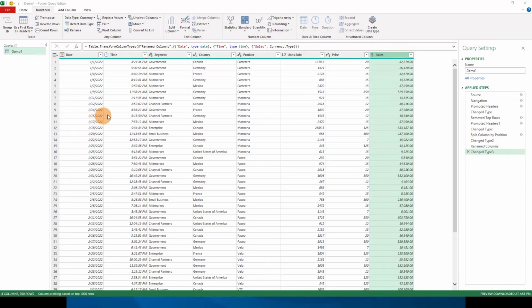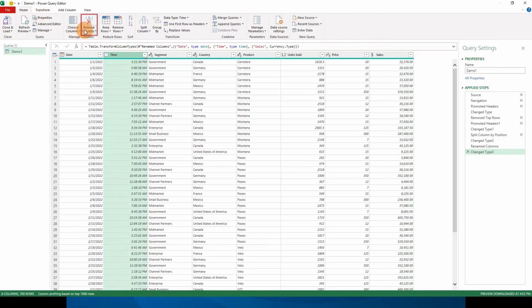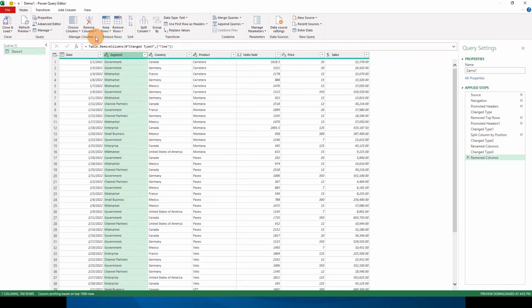At times when we import data, there are excess columns that we do not need in our reports. In this example, let's assume that we do not need to import the Time column. Click the Time column header to select that column. From the Home tab of the ribbon, click the Remove Columns command button, and from the drop-down, click Remove Columns. Bear in mind that removing columns does not remove them from the data source. Removing columns only prevents them from being imported into Excel.